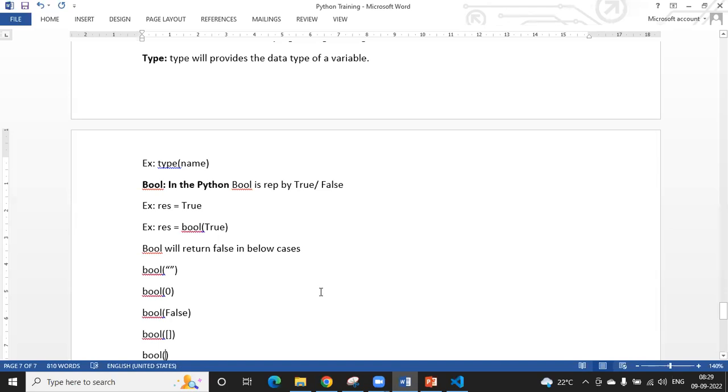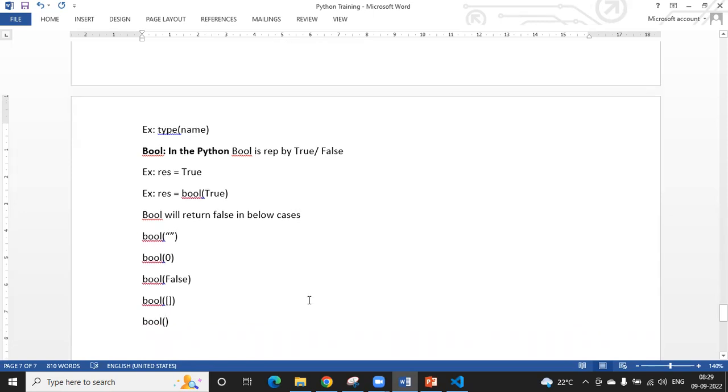You can take this point for all the empty values. Bool will return false. If values exist, then it will return true. You can take that point as a note. Bool will return false when the passed values are default values.